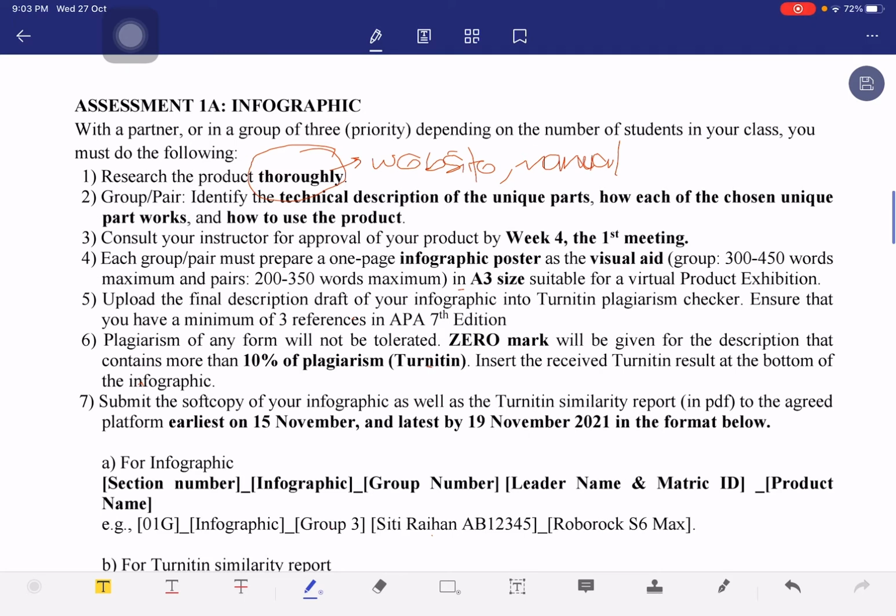Once you get the approval from me about the product, you have to find the information regarding the product from the official website, from the manual, or from other sources as well. If one of your group members has the product with them, you can ask them to share the manuals and such, so that you will know what you are going to present later on.